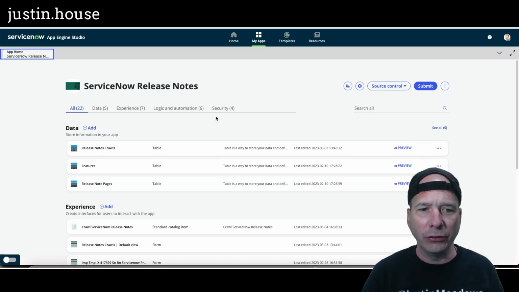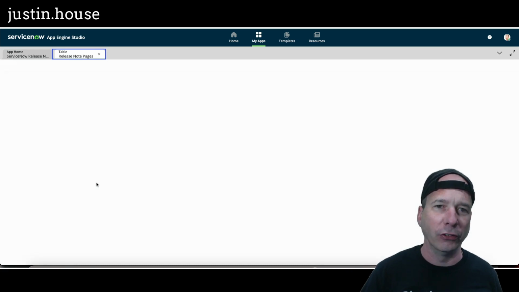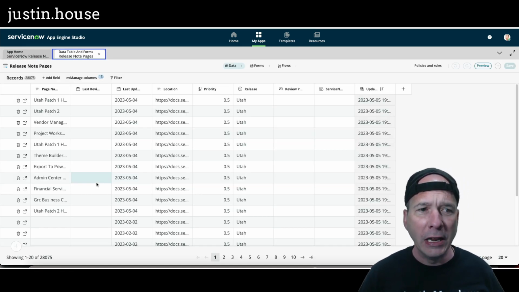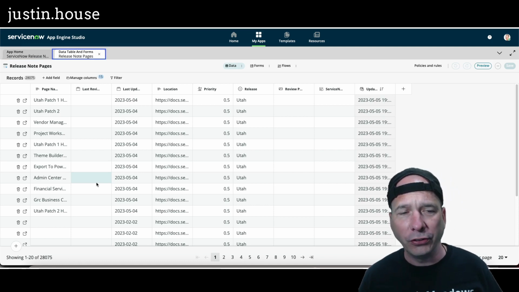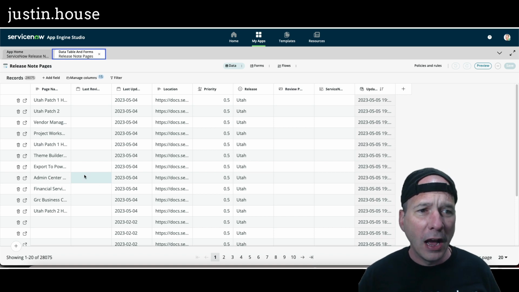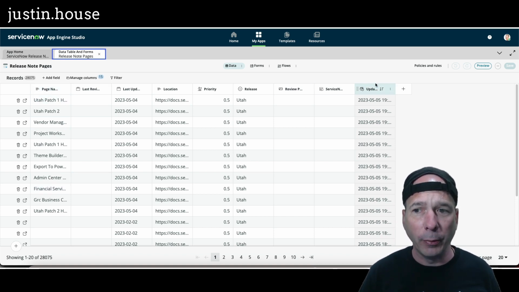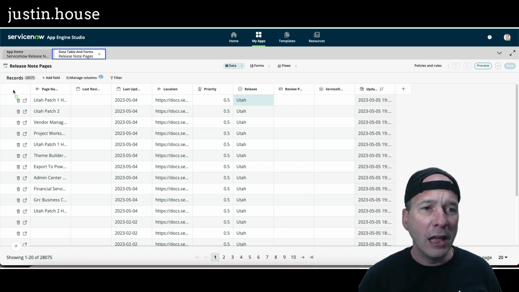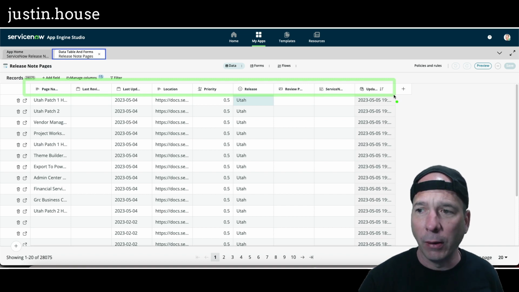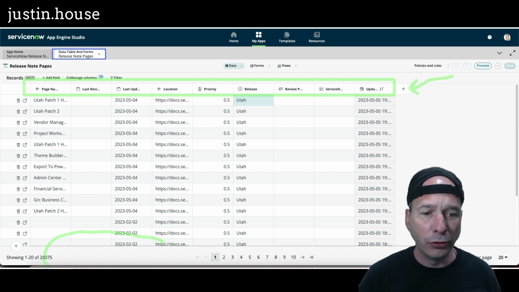Here's the ServiceNow release notes, and let's just open release note pages, right? So this is a table of release note pages that I'm crawling in the ServiceNow Store, and this is what threw me off. So this is the new spreadsheet view when you come into Table Builder. Notice I've got actual records, and my fields are now column headers along the top. If I want to add a new field from this view, I have to click this plus sign. If you remember the old view, it used to be down here.